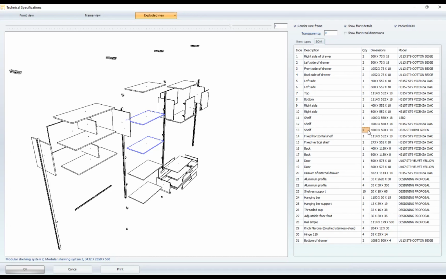Also, you can see the number of the shelf support. Here, for example, you can print the details from here in order to give them forward.